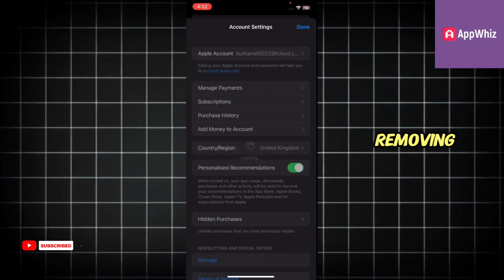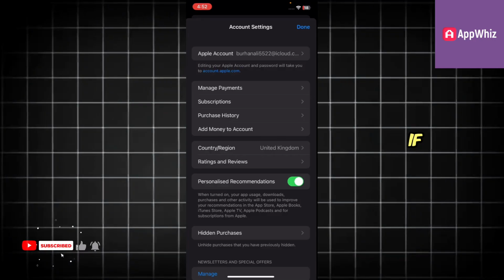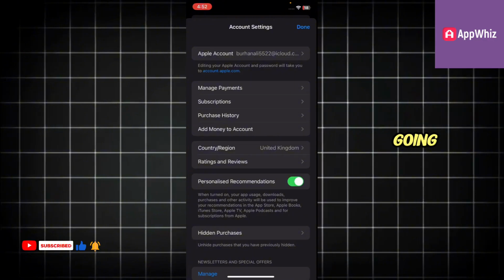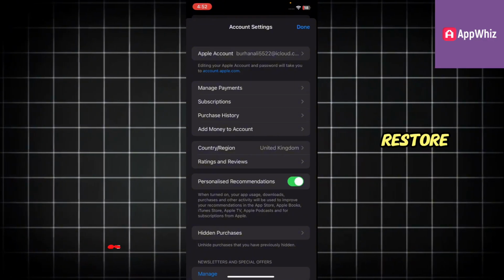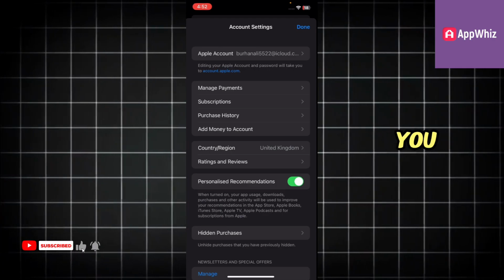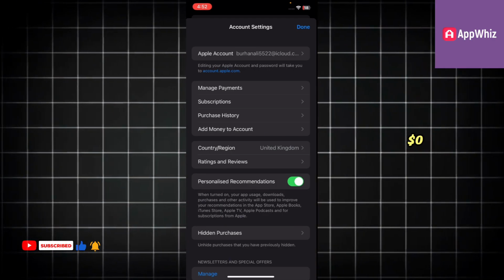After removing the payment methods from here, you just have to go to the region and change the region if you want that. If you don't want to, just don't do it. So in this video, I'm telling you how you can reset the App Store balance to $0. That's the setting you have to make sure to do, to reset the balance on your App Store to $0.